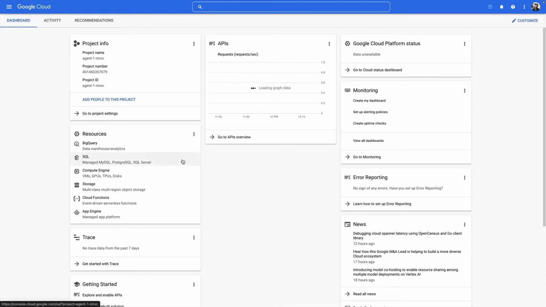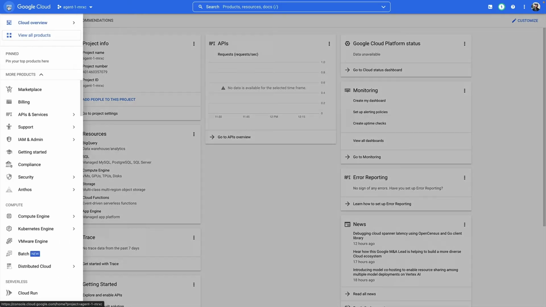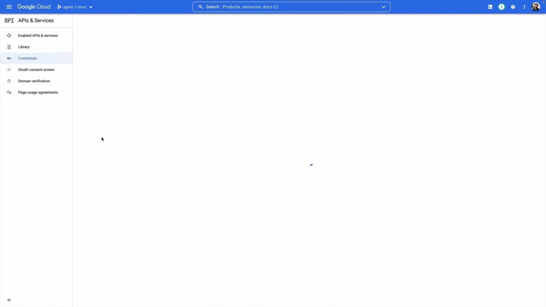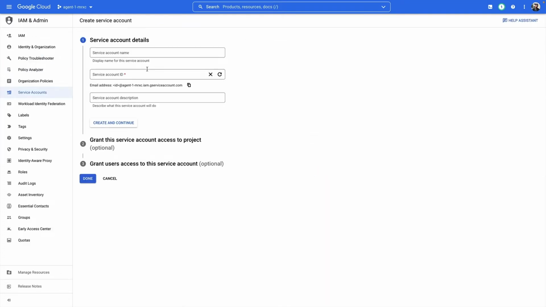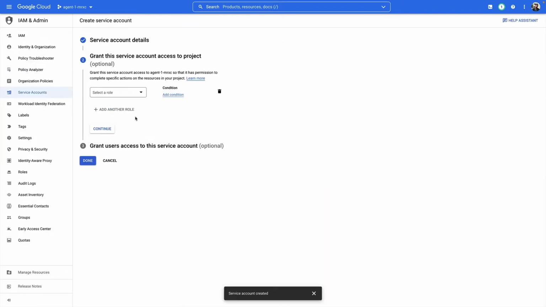You will be redirected to the Google Cloud Platform. This dashboard is customizable, as you might not see the same here. Go up in the left corner to the hamburger menu. Click on API and Services, and then Credentials. Now, on to create a credential and service accounts. Add a name, role as owner, and done.